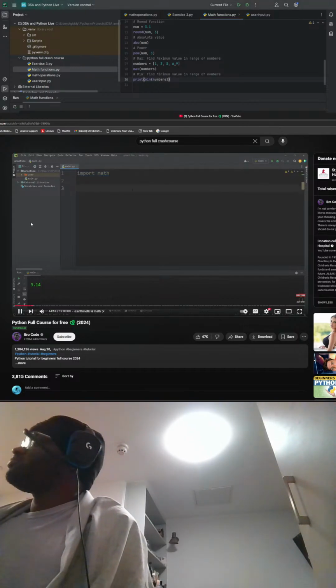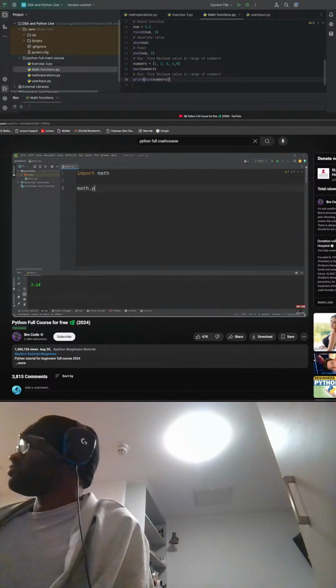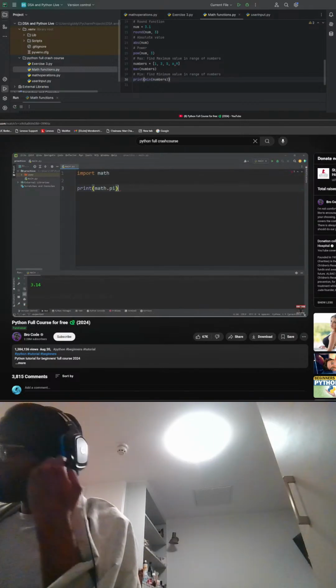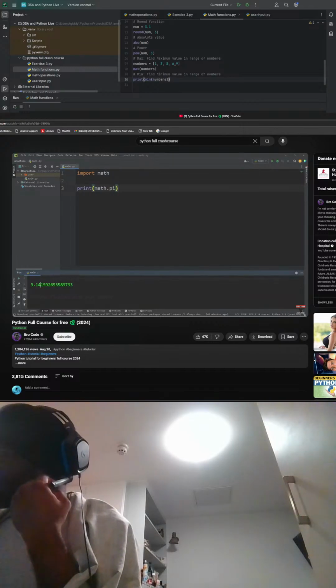For math, if you need the value of pi, you'll type the name of the math module, dot pi. And I'm just going to print this. Print math.pi. The value of pi is 3.14159 and a bunch of digits that come after.